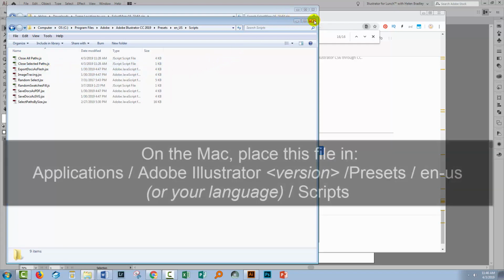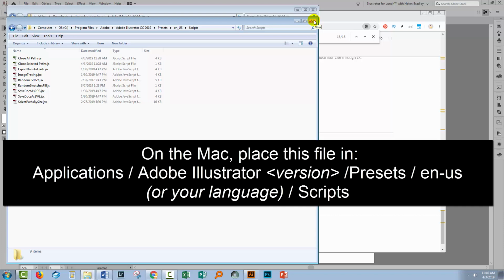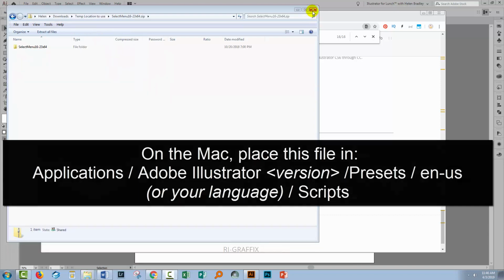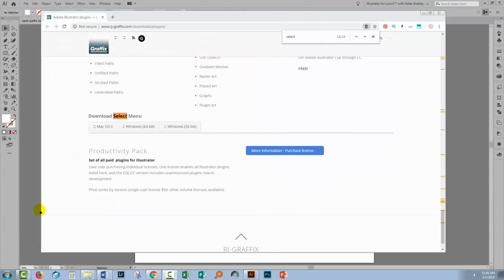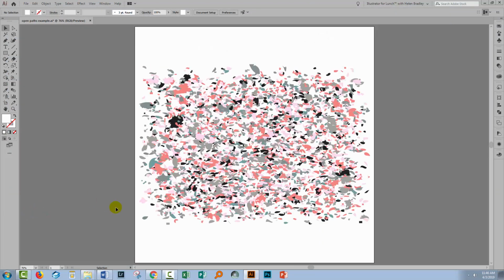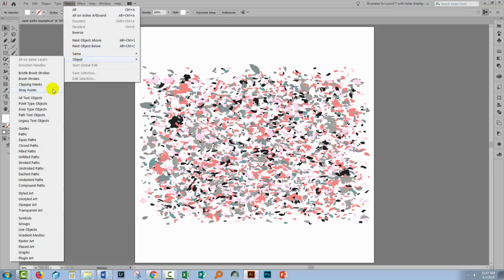Now on the Mac, this is the location that you're going to put the files in. It's a little easier on the Mac because you're going to find your Illustrator folders in the applications area. So once you've installed those in the correct location and restarted Illustrator, let's go and see how we're going to use these features. When you restart Illustrator, you'll see a little message on the screen saying that the plugin has been successfully installed.